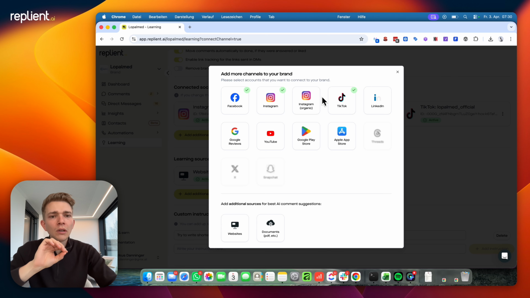Instagram organic is only for, let's say, creators that don't have a Facebook account. So if you always log in with your Instagram and do not even have a Facebook account, then choose Instagram organic. In all other cases, choose Instagram, because Instagram will cover both organic and paid. If you choose Instagram organic, you will not get paid comments or comments on paid content.